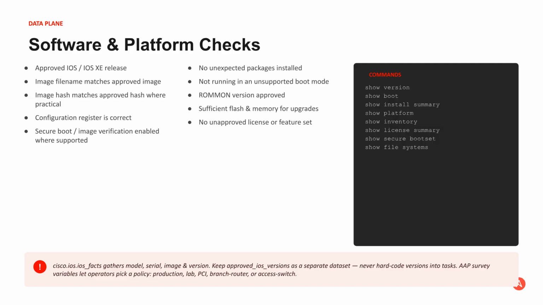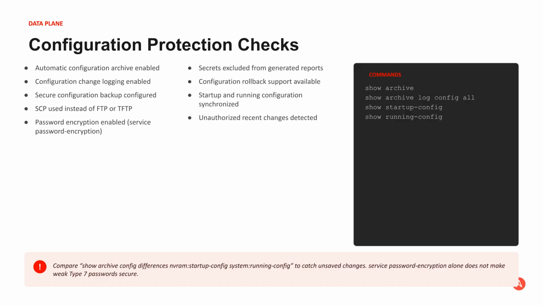Next, we address software and platform integrity. It is critical to verify that devices run approved software versions and that images match expected cryptographic hashes. We also check for unexpected packages, license compliance, and ensure that secure boot features are active where supported by the hardware.